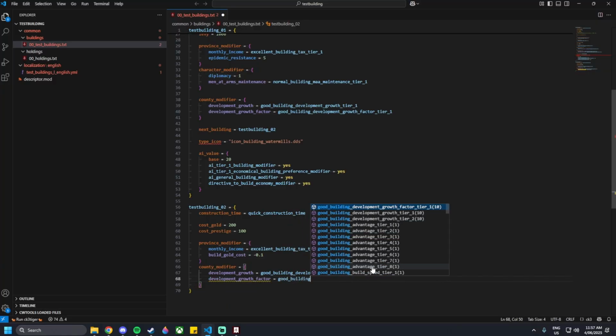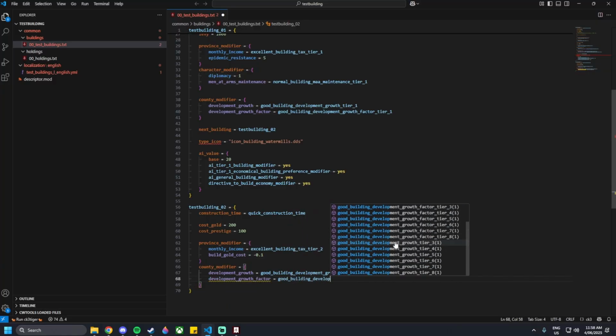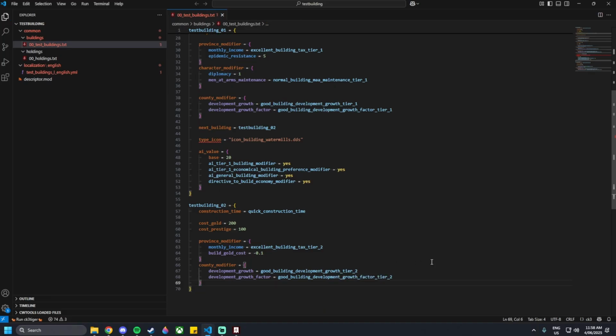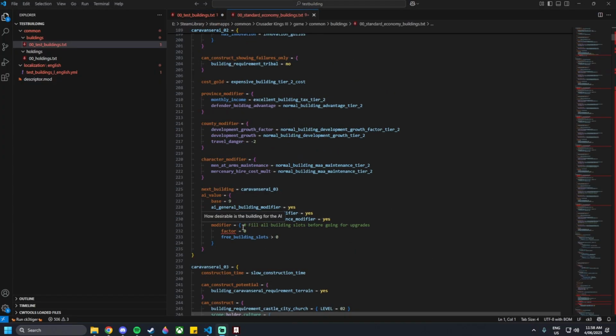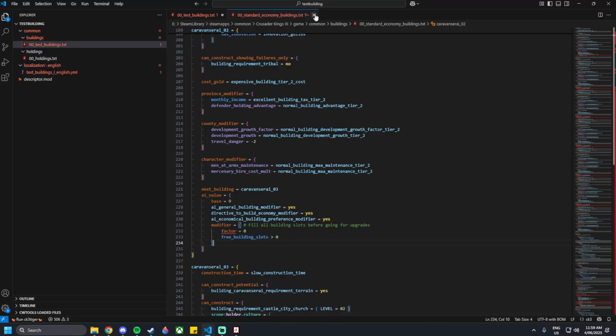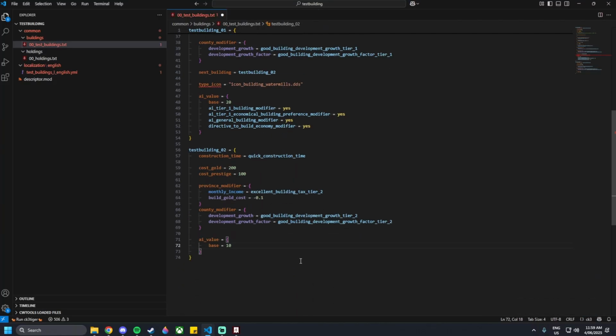So good_building_development_growth_factor_tier_2, and then the AI value as well. Sometimes you might have in the base game files something like this. So the modifier here is the AI will try and fill out all building slots before going for upgrades. So it will multiply by 0 as long as there is more than 0 free building slots available. I'm not going to do that in my building, but this is just to show what that does. And we can leave the AI value as a base of 10 as well. So this is our test_buildings.txt done.